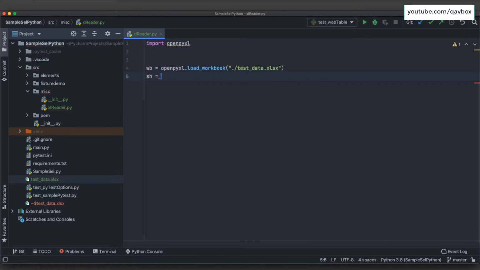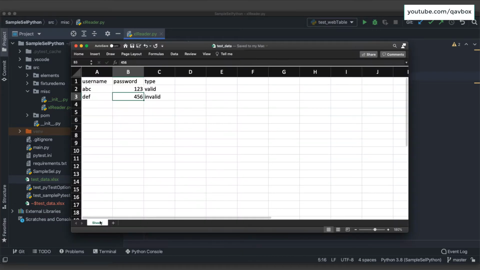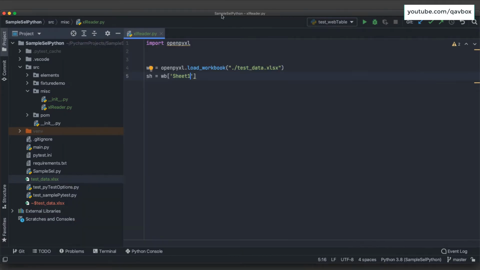Now the next step is that I need to go to the required sheet. I will use the workbook object and then give the name of the sheet. At this moment the name is Sheet1, you can see it is Sheet1. Fine. Now I got into the sheet. So these are the two lines of code to go into the particular sheet.